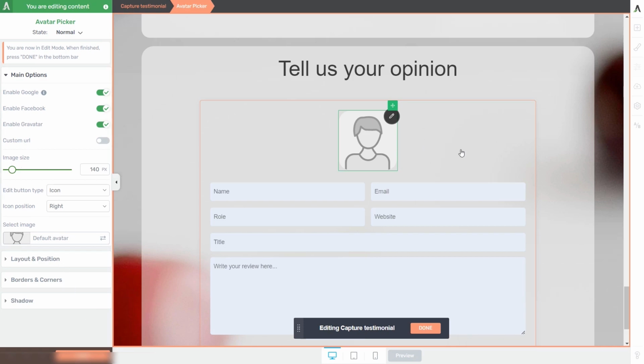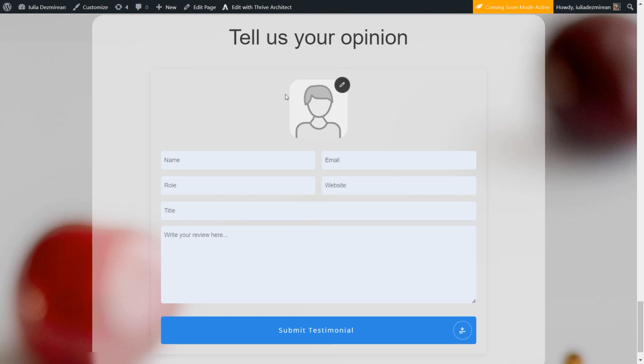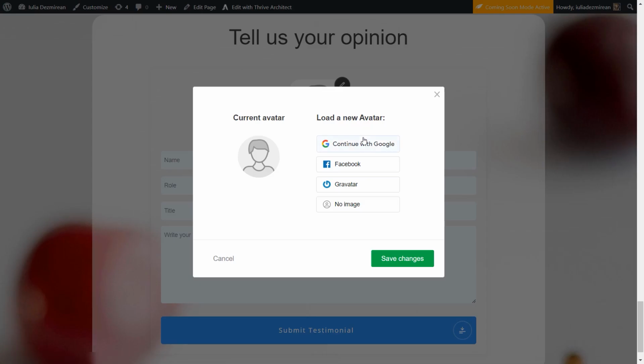So the way in which you can let your users change their profile image or the avatar image is by actually enabling these first options from the main options of the avatar picker element. By enabling Google, Facebook, Gravatar, or the custom URL option, you are basically giving your users the option to load a new avatar by connecting to Google, Facebook, or Gravatar. And if they do connect with one of these services, they will be able to import those profile images from there.